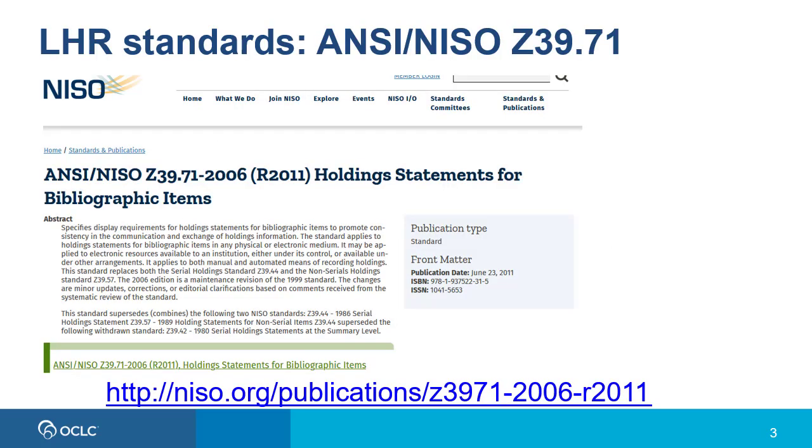Local holdings records are based on two standards. Z39.71 is a holdings display standard. It determines the conceptual elements and how they display. It is also referred to as the content designation. You can think of Z39.71 as the guidelines for creating the content of local holdings records in the same way that AACR2 and RDA are the cataloging guidelines for the content for bibliographic records.